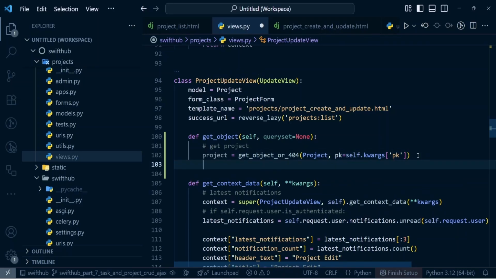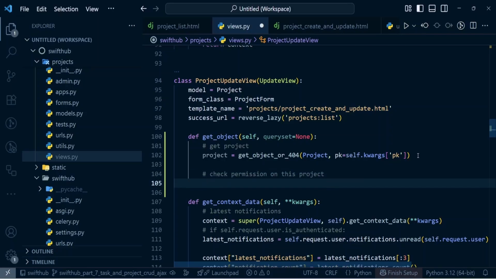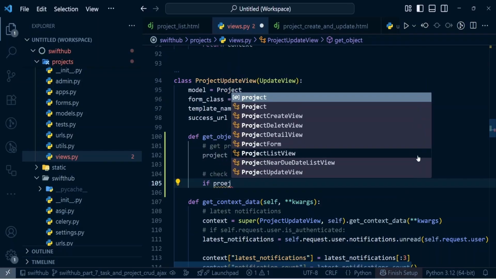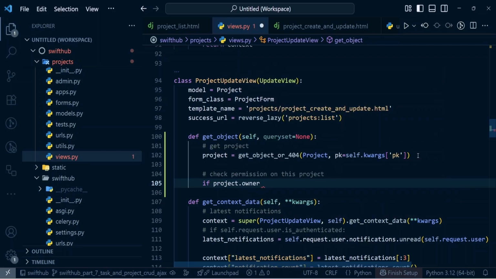So now we want to check the permission on this. So let me make a comment and say check permission on this project. So we want to see if the current user has the permission to delete. So I'm going to do if, and we say project.owner is not equal to self.request.user.